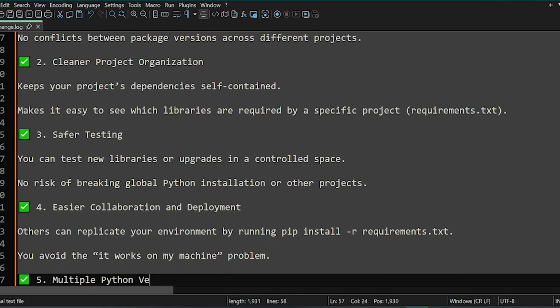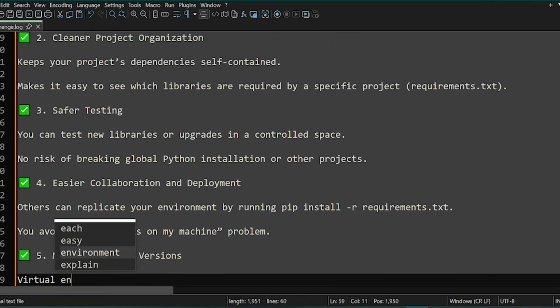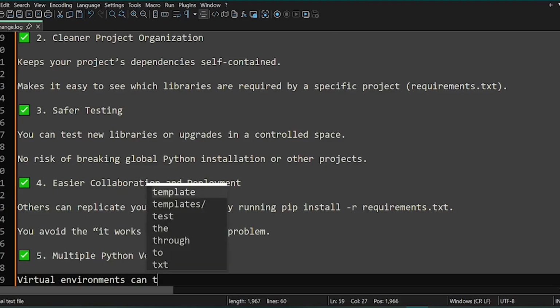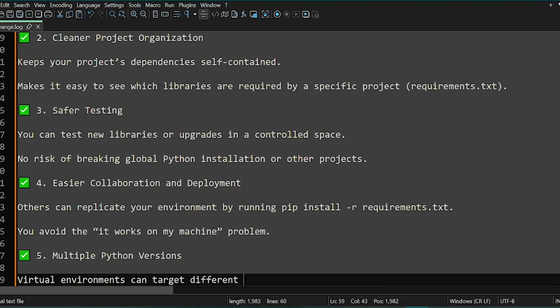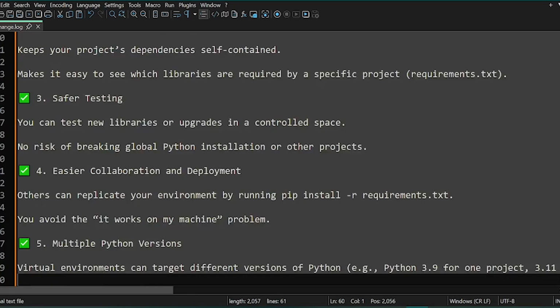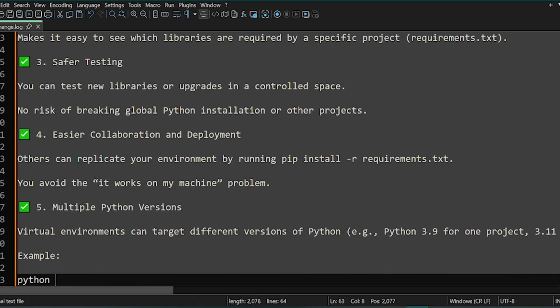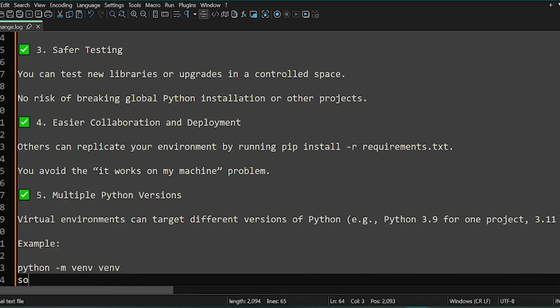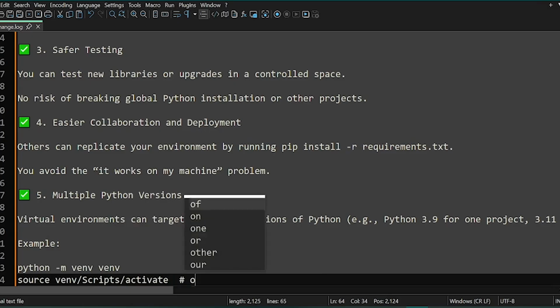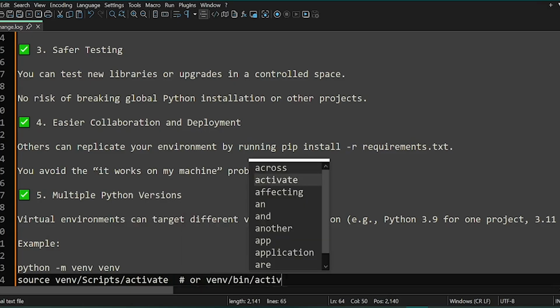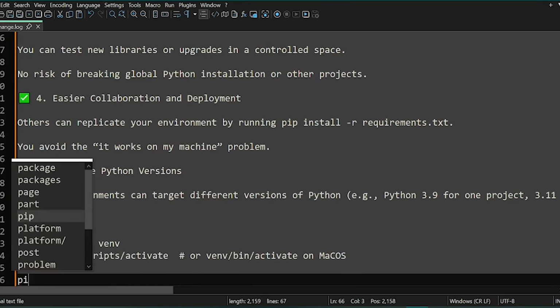And number five is that a virtual environment is useful for multiple Python versions. A virtual environment can target different versions of Python, e.g. Python 3.9 for one project and 3.11 for another project. And this is the example of how to create a virtual environment: you start with python -m venv and the name of the virtual environment. Remember, the second venv is just a convention, you can use even your name.